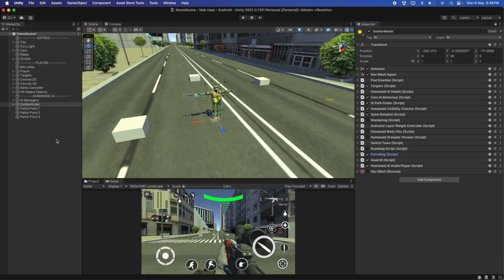So that's it for the patrolling, and see you in the next one.